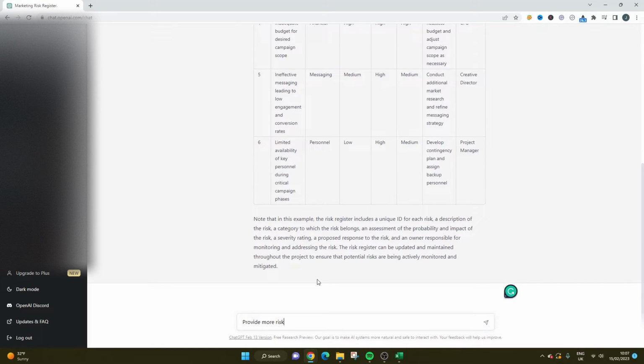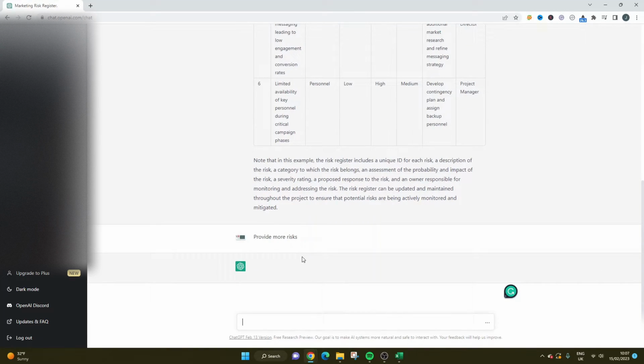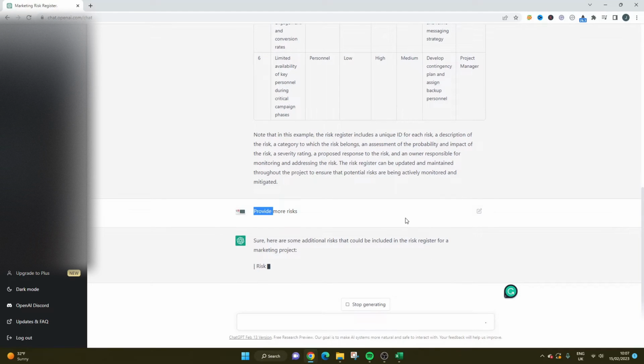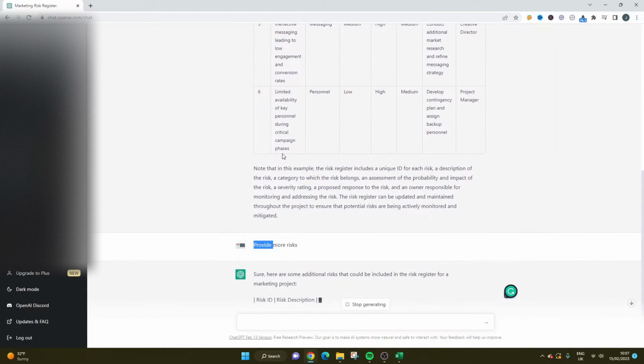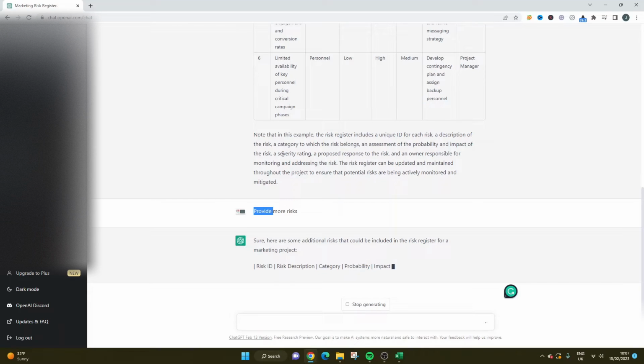Now, what you can also do is go back into ChatGPT and say, provide more risks. And what it will do is, based on the original query or prompt, I should say, it's going to basically do what you ask and work off the original data set. So look, here we go. Sure, here are some additional risks that could be included in the risk register for a marketing project. And then it's going to build the table again to make sure we've got the right format.